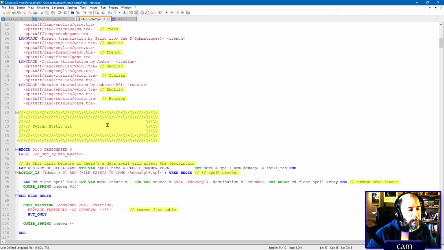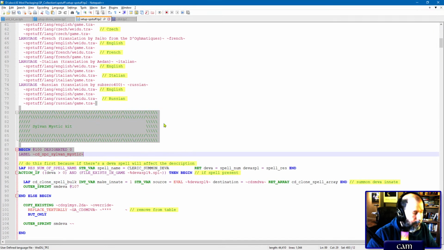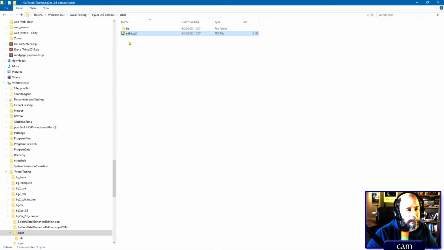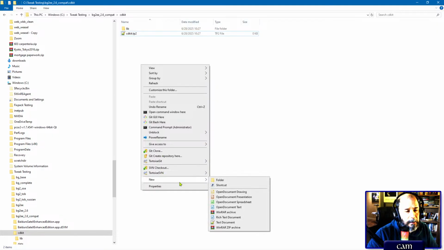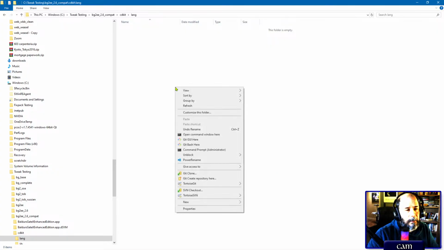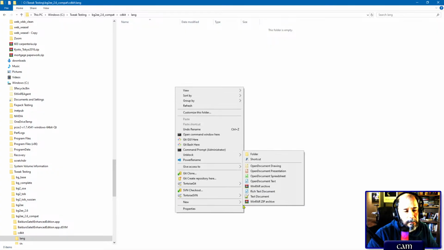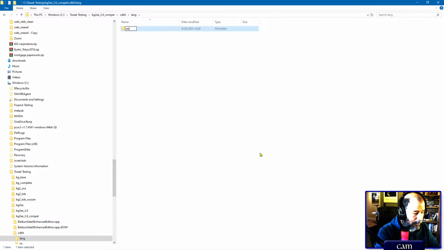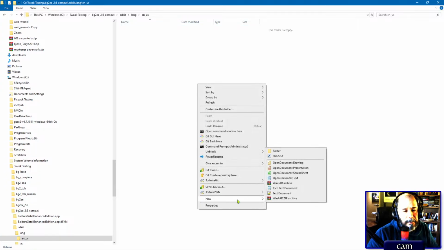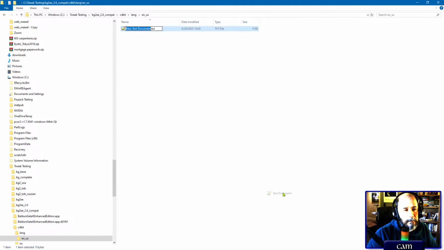And then let's start our first component. I'm also going to need a lang folder. Inside lang, we're going to need an English folder. Let's just do en_US. And then I'm going to go ahead and make two tray files because I know I'm going to need them: WeDo.tray and then game.tray.